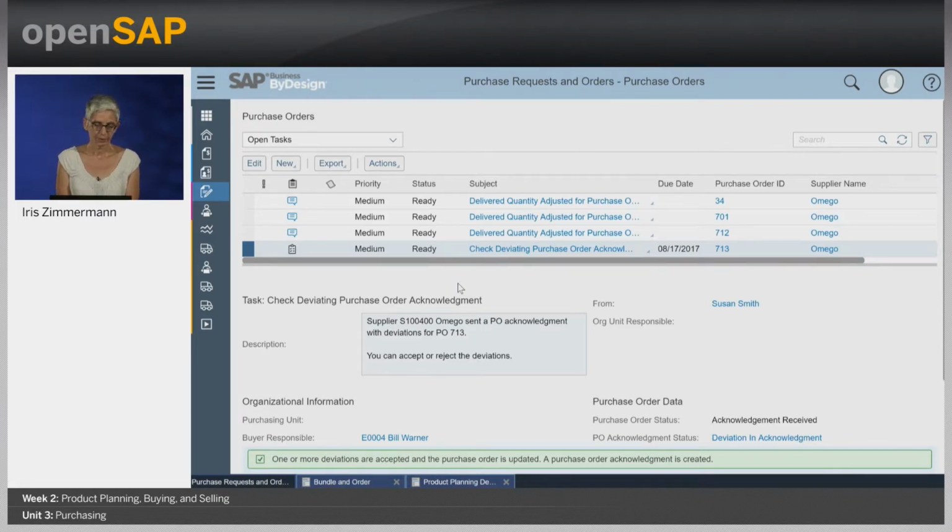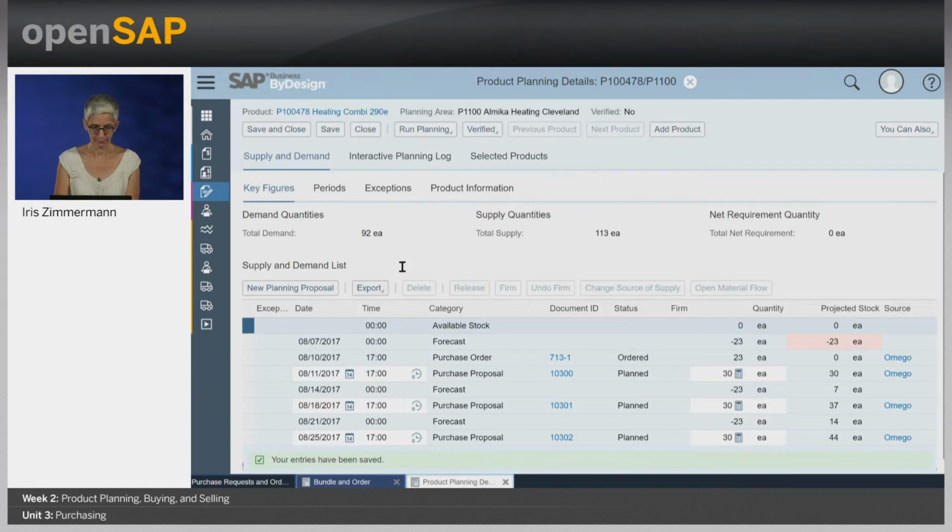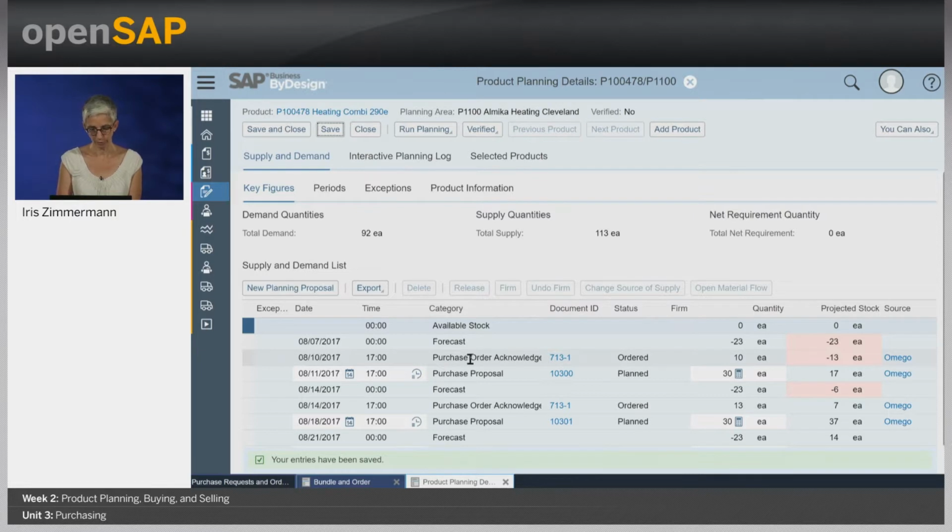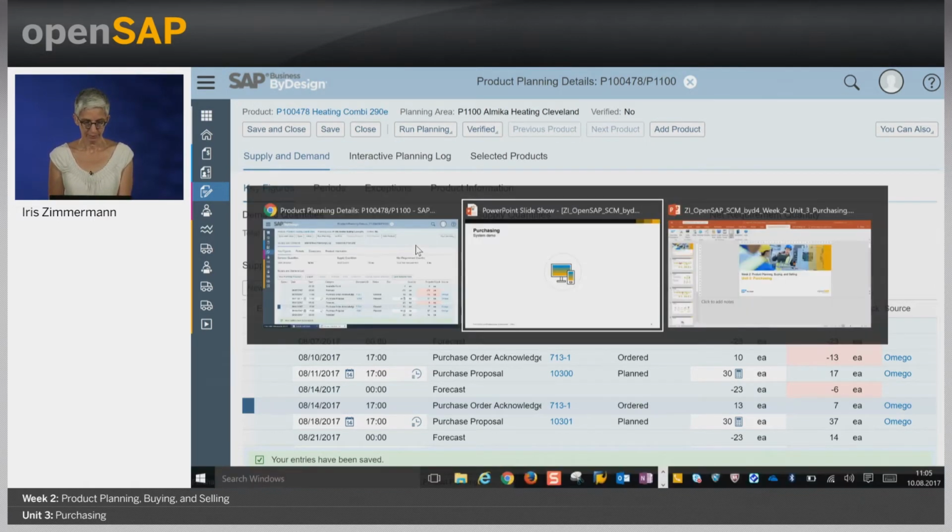So this will be immediately reflected in the supply and demand list for the planner, which I will switch to right now. Here we see immediately the purchase order was replaced by the purchase order acknowledgement. 10 pieces being available today, and another 13 pieces available on Monday the next week. So with that, I go back to the slides.